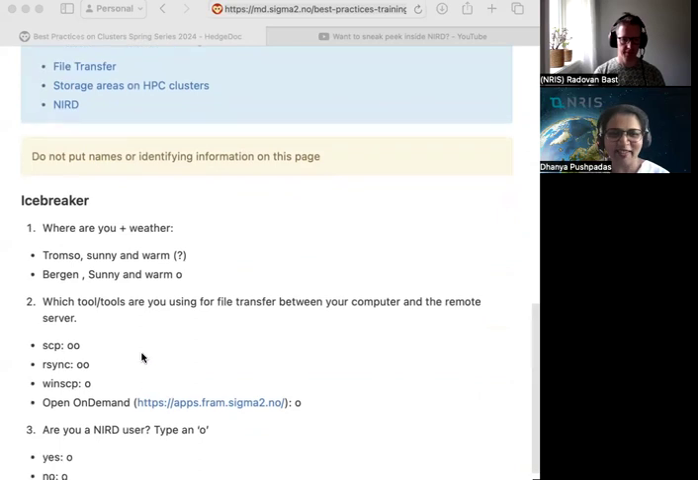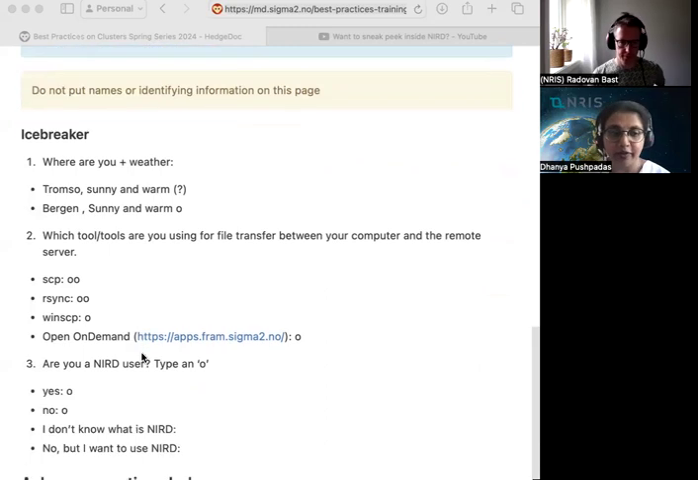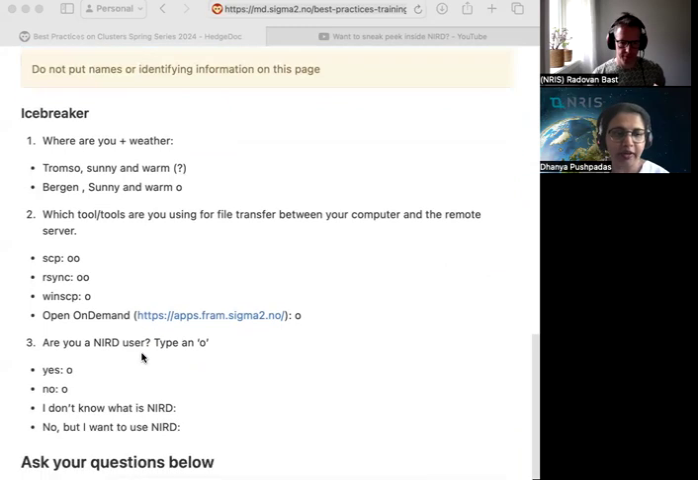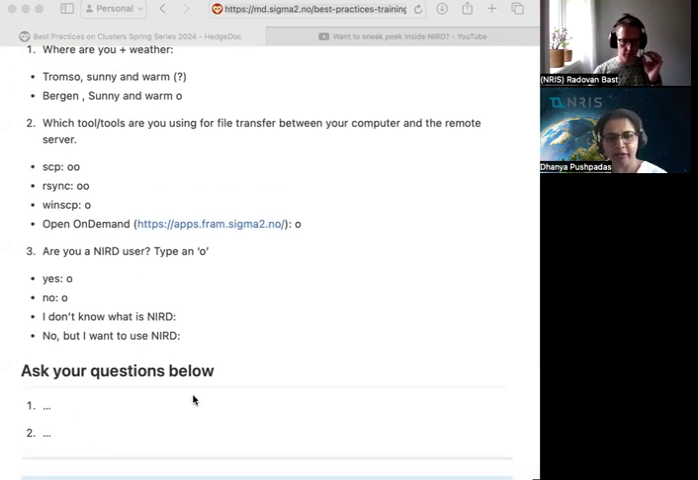Then there are two questions about which tool you are using to transfer files from your computer to the remote system and vice versa. And since we are talking about NIRD, it would be very nice if you could tell us whether you are a NIRD user, whether you want to use NIRD, or whether you don't want to use or are not using NIRD. And below, you can ask your questions.